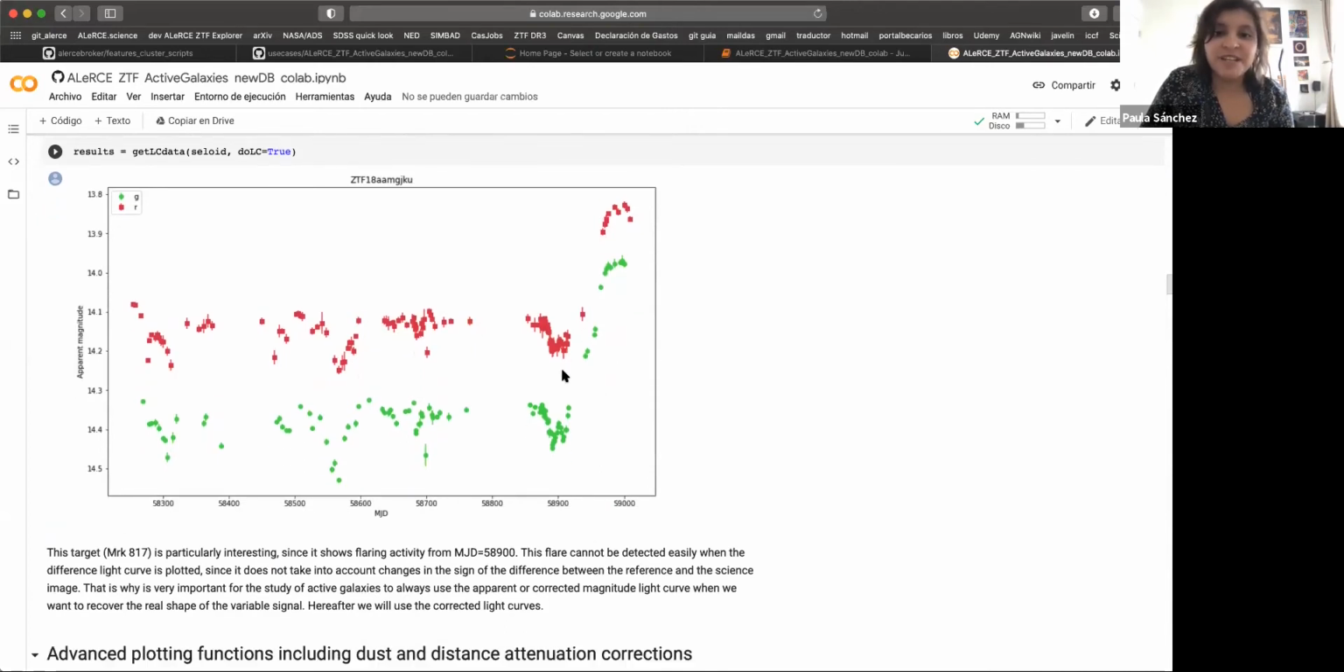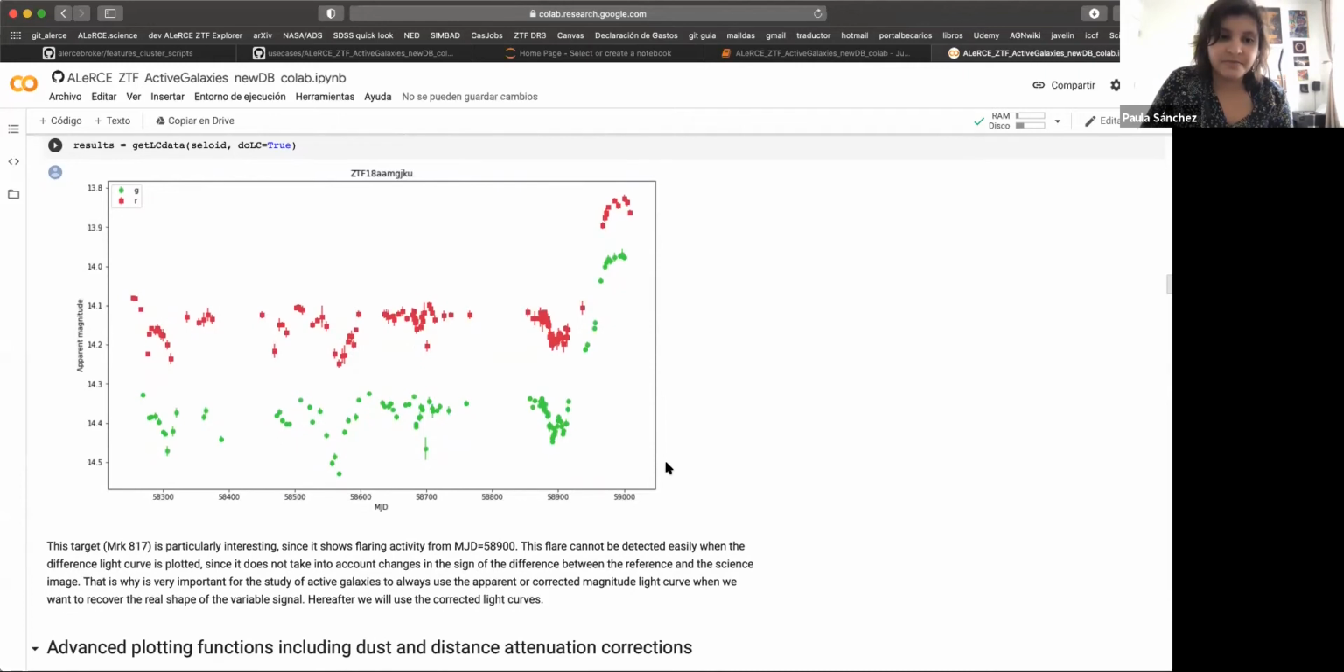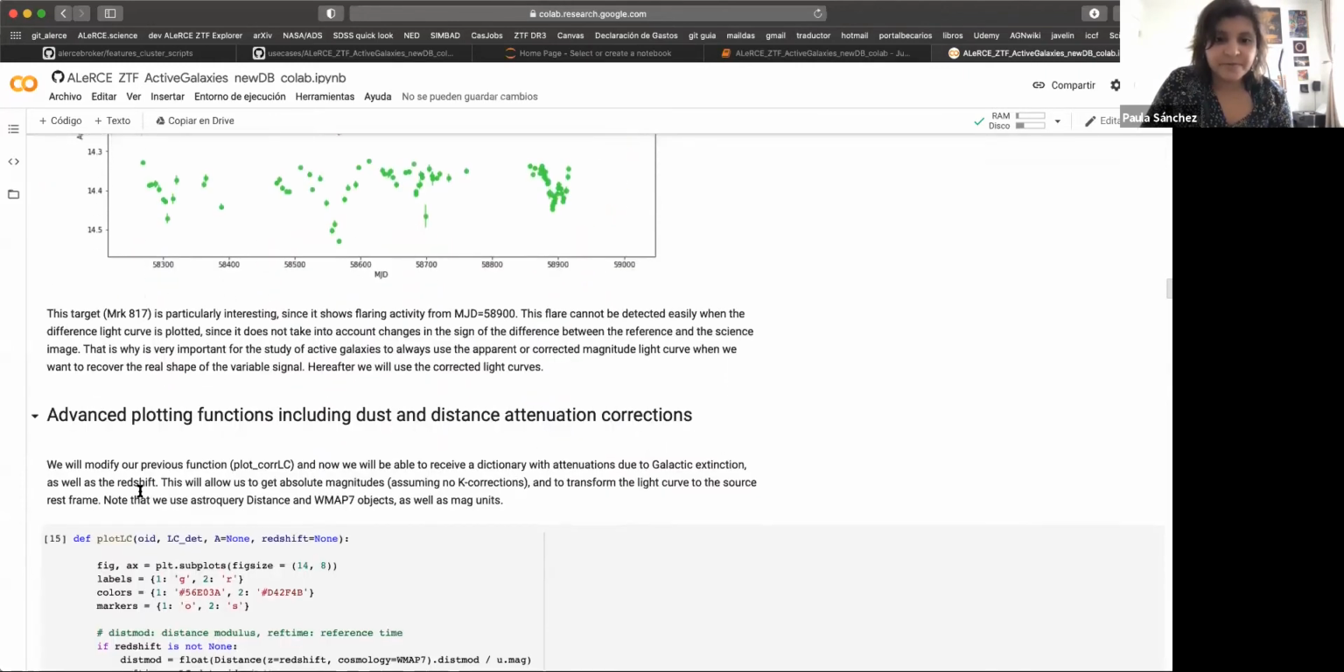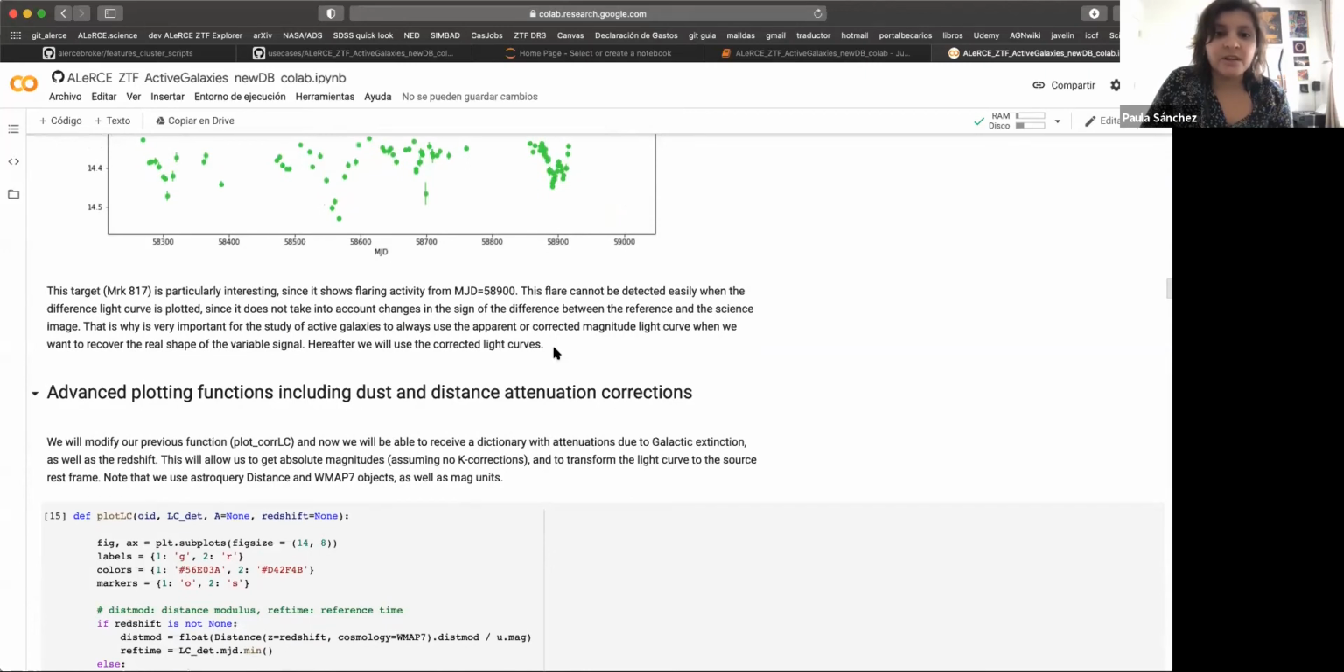Who knows? We need to investigate that in more detail. Okay, so if you want to use the ZTF data for AGN science, you need to use the corrected light curves, the apparent magnitude, not the difference magnitude. And for the rest of the notebook, we will use the corrected light curves.